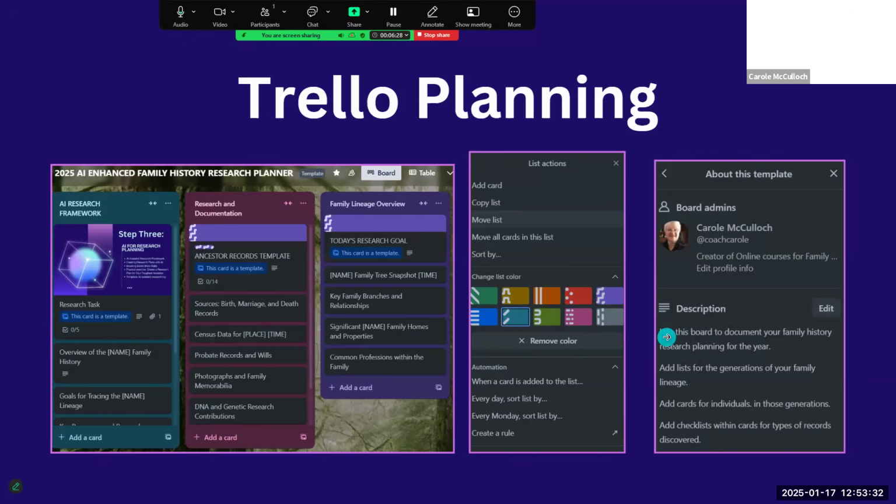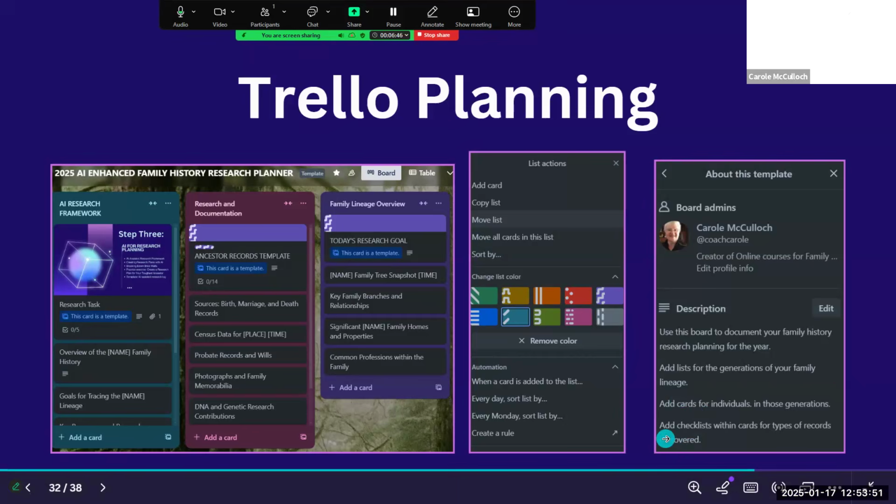The template will help you document your family history research for the year. You will add lists for the generations of your family lineage, add cards for individuals in those generations, and add checklists within the cards for the type of records covered or discovered.